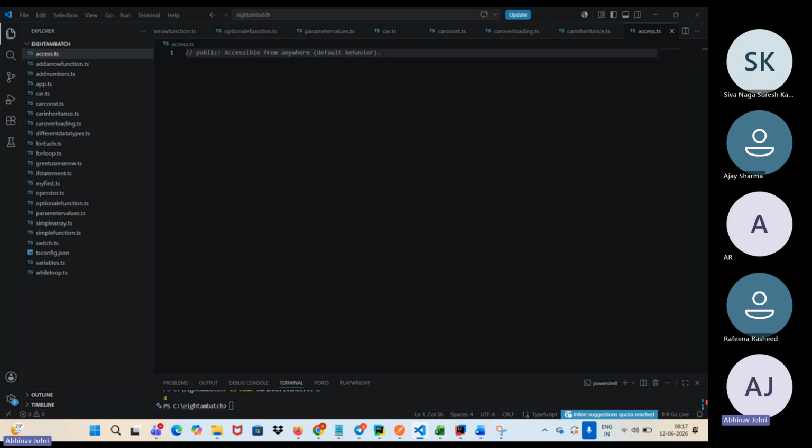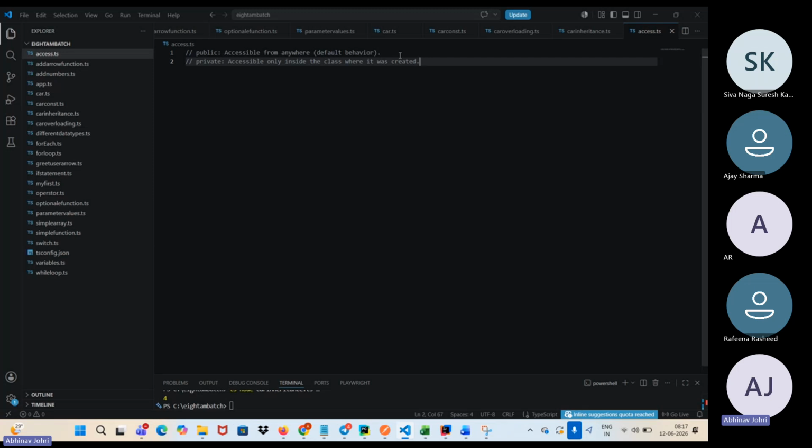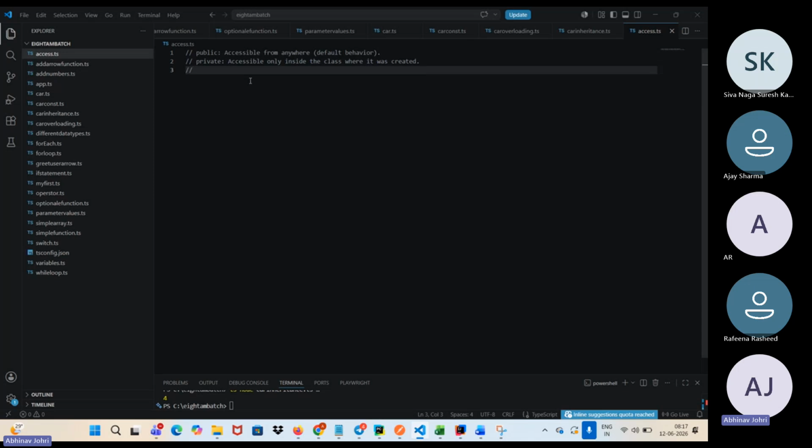Private is only accessible within the class. Okay. In the class which I have created, it is only accessible there. And next is protected. It is only accessible in its class and the child class which has inherited it.